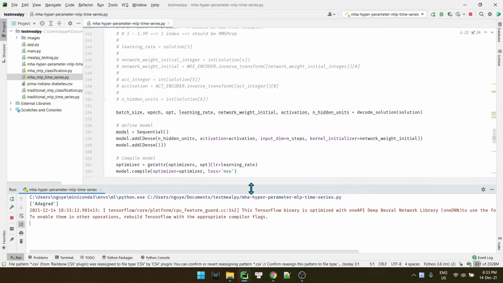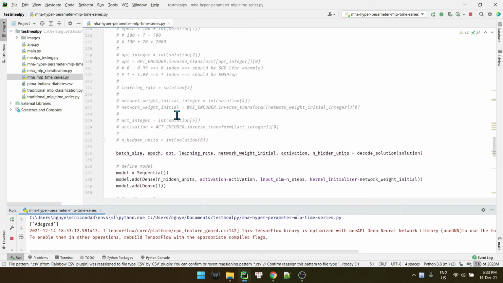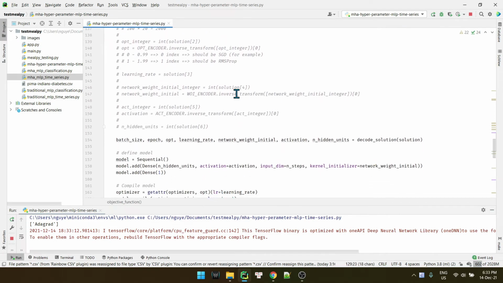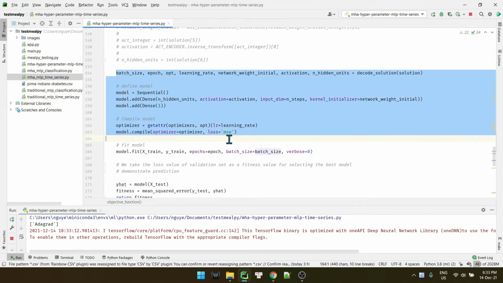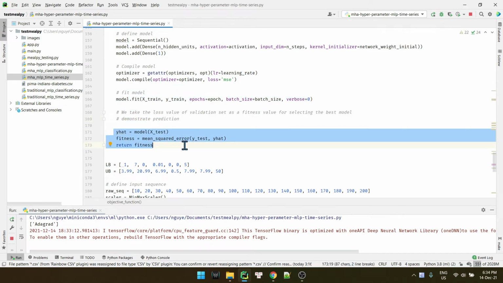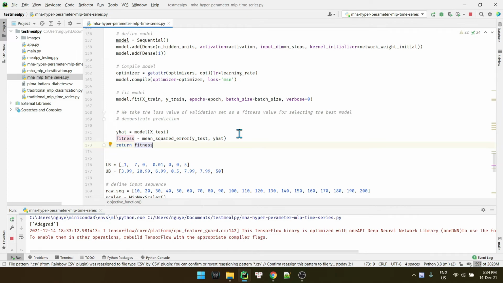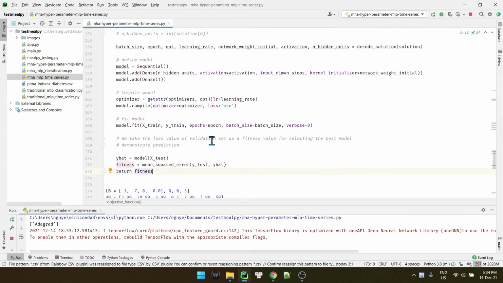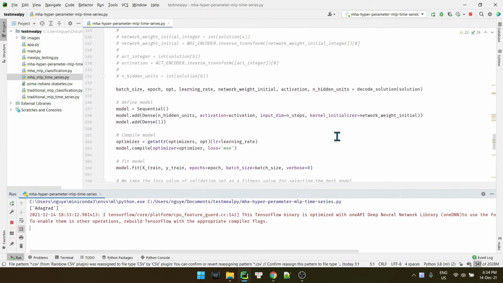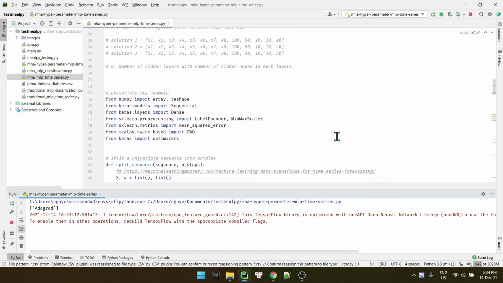Because when each solution is created, it will call the objective function. In the objective function, it will create a new neural network, train that neural network, and predict with that dataset to get the result. So that's why it takes too much time to finish an epoch of our optimizer. So let's wait and see the result.